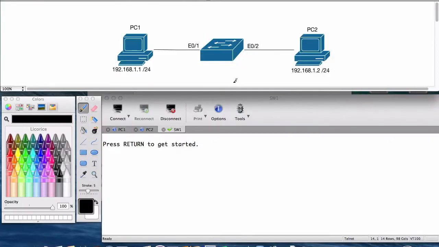Let's have an example. In this example, PC1 is trying to connect to PC2. Let's add the color red for both Ethernet 0/1 and Ethernet 0/2. So how will the colors turn out? When PC1 wants to send data to PC2, the switch will receive it, and it will in turn add a color red to it.